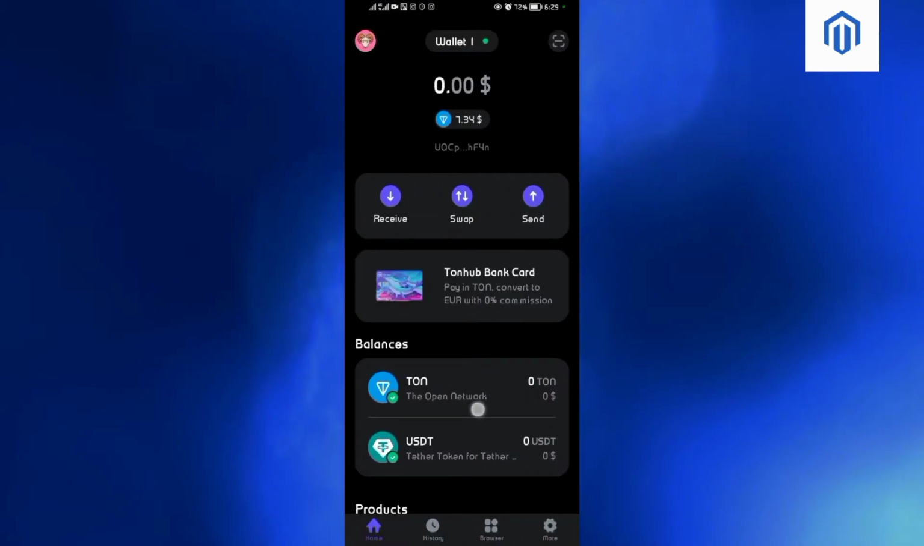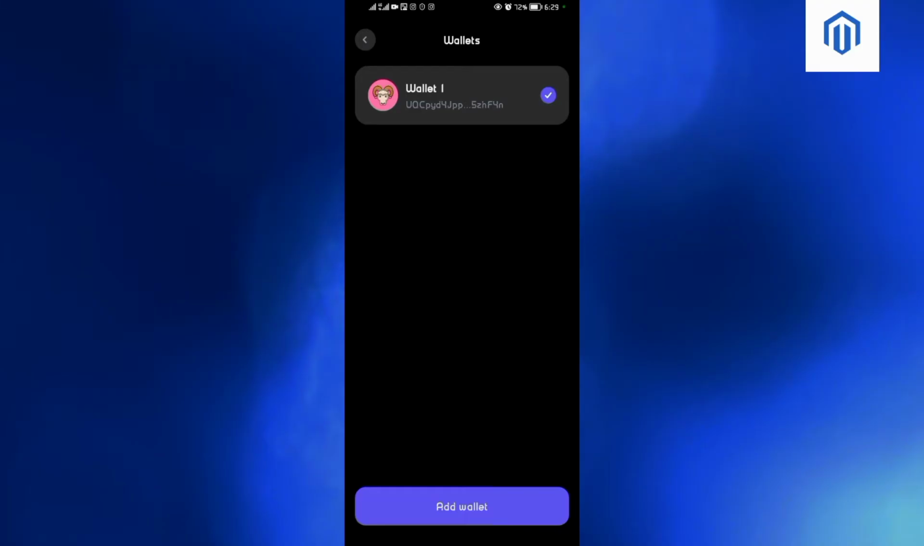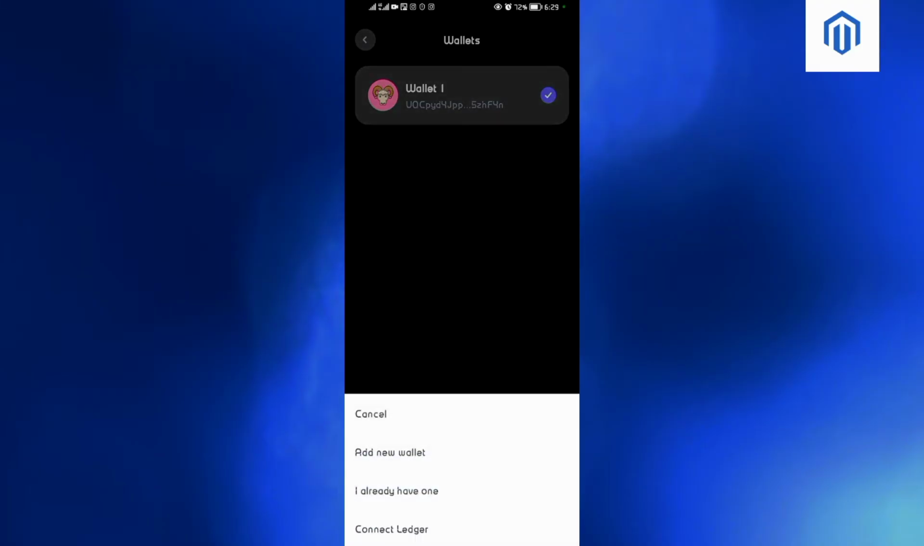Okay, so as you can see, I already created my account, but if you haven't yet created an account and you want to create one, what you'll do is simple. Just tap on this drop down arrow here, then tap on add wallet, and then just tap on add a new wallet. So when you tap on add a new wallet, you'll have to save your phrase over here. So if you're done saving it, just tap on OK.